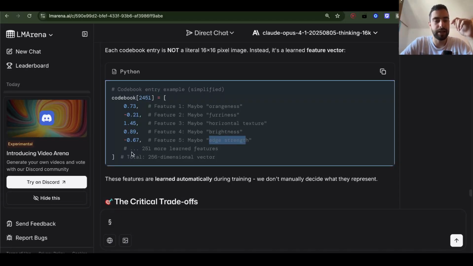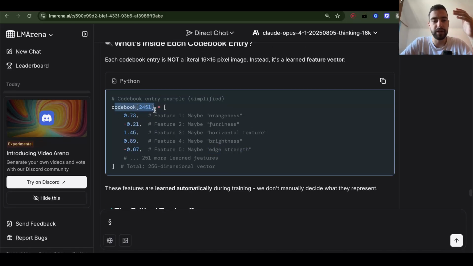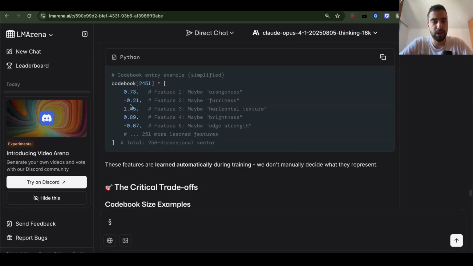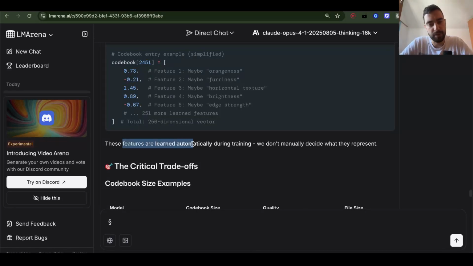That dimension's number would be low for the fur texture, because fur doesn't look much like an eye, so it would be close to 0. But that same dimension for the green eye entry would be strong, maybe close to 1 or above 1. We can see here that values can go above 1. They are probably very close to around 0, between minus 1 and 1, but not too far away, so they are stable and don't explode when we multiply them with weights. These features are learned automatically during training. We don't manually decide what they represent.